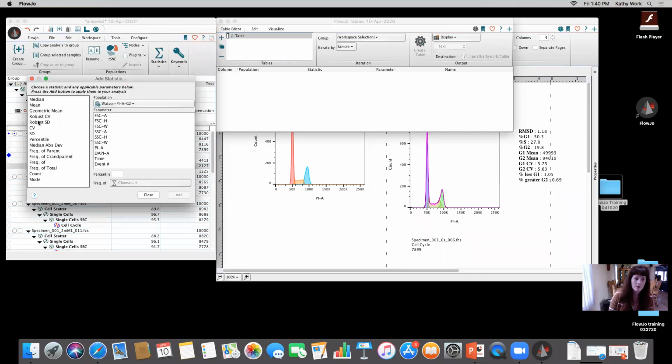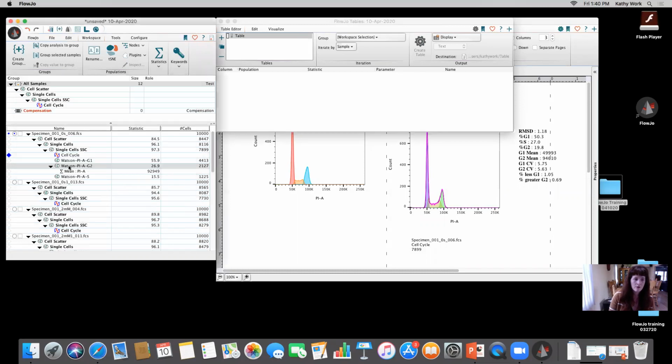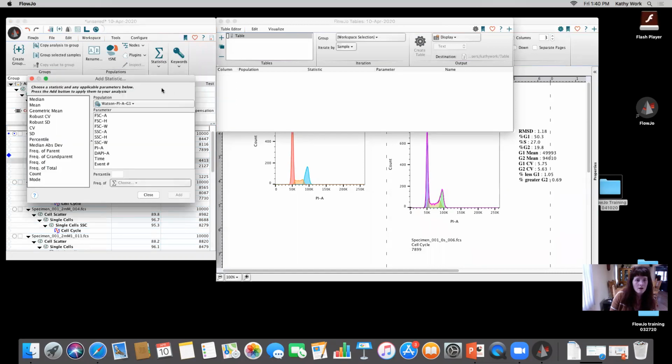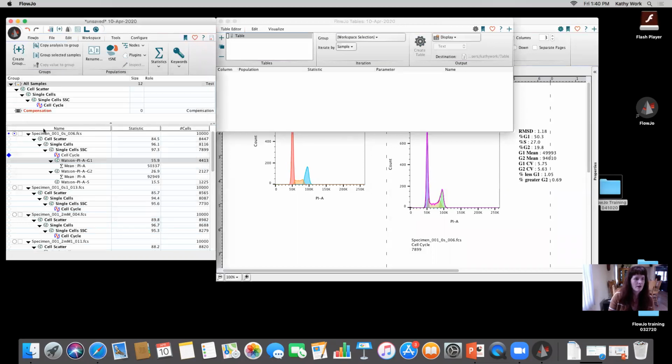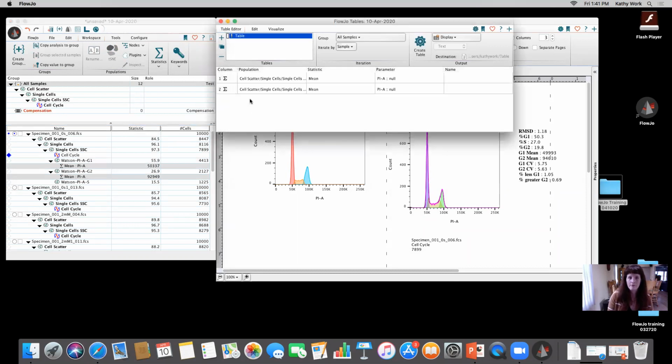So if I look at the mean of PI from G2, and I look at the mean of G1 for PI, okay, and I could have left that statistic box open, I just wasn't thinking. What I could then do is hit Command on my Mac, or I believe it's Control on the PC, and I can drag those into the table editor. And then I can go ahead and edit. I can add a column.